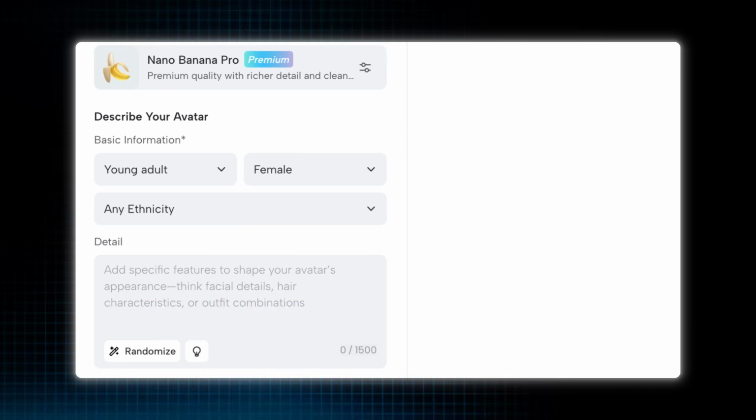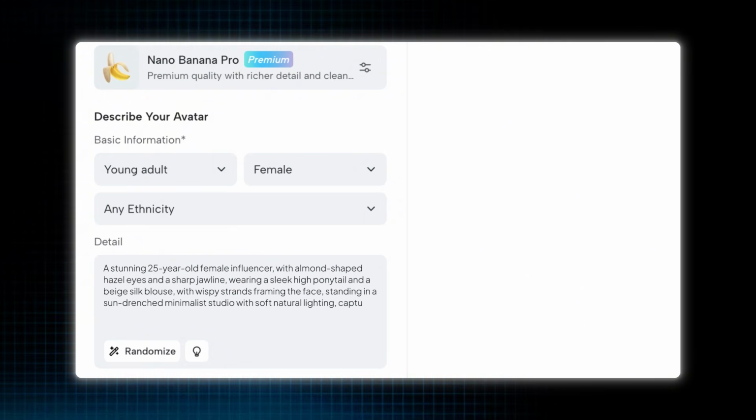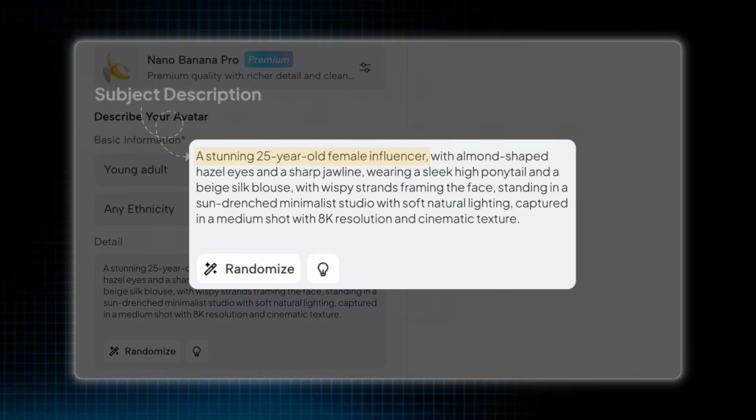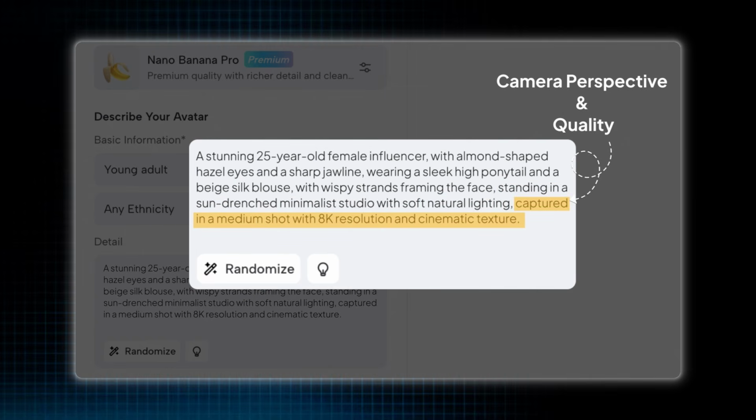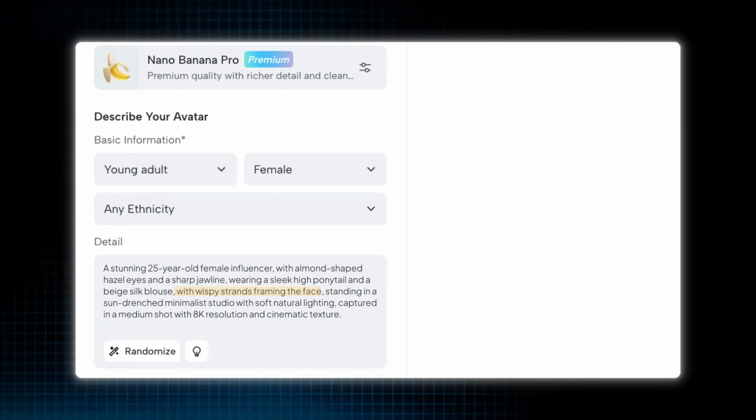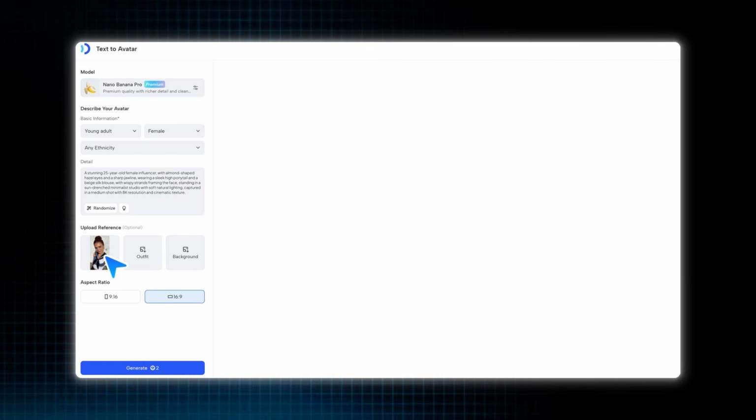For example, if you want a minimalist fashion influencer, you would write, to get that truly realistic effect, remember to add tiny imperfections like subtle skin texture or wisps of hair. If you have a specific facial reference, you can upload a face reference to lock in those unique features.